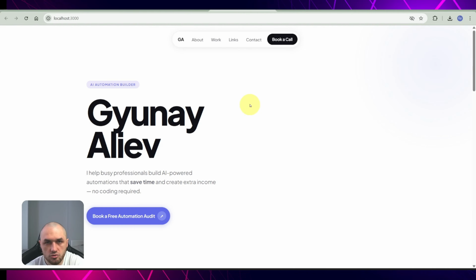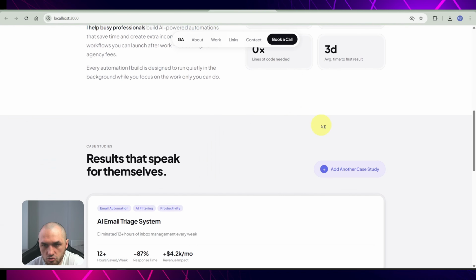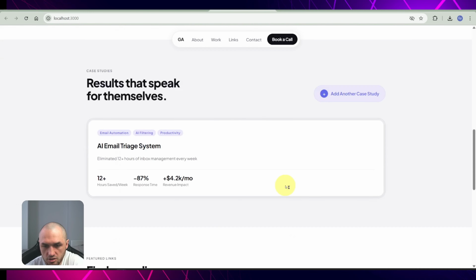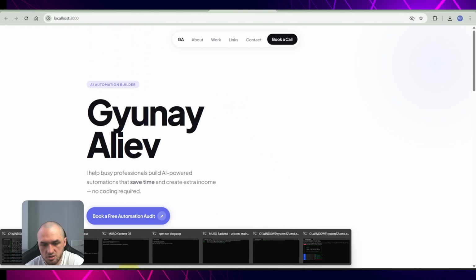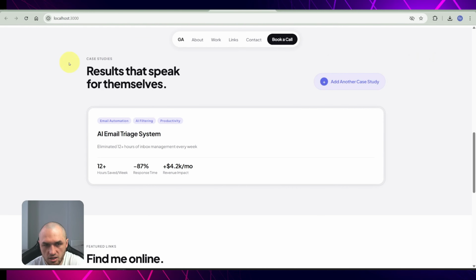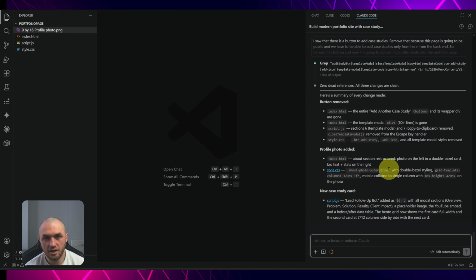This is why you have to carefully examine after the page has been built to see exactly what is included in the page and what is not, because sometimes you can see that we said that case studies have to be allowed to be added, but on this side, we can see the add case study button, which is not supposed to be public. And that easy, we have made the changes in the website.